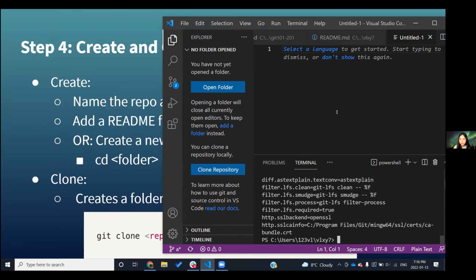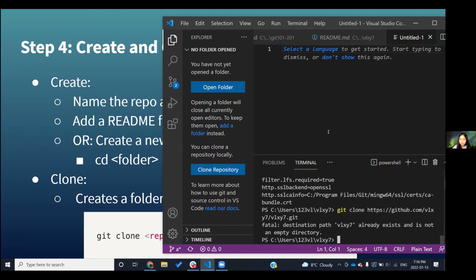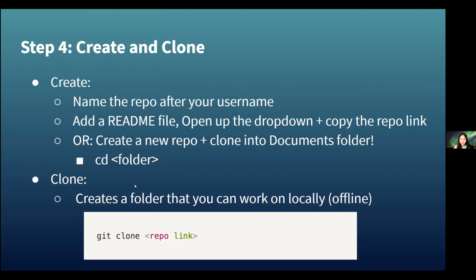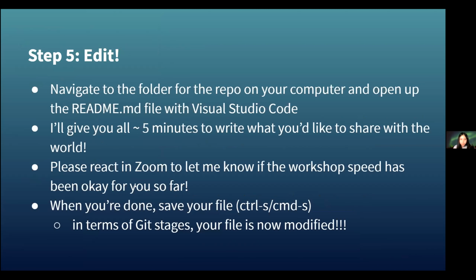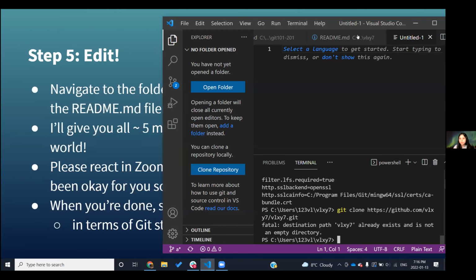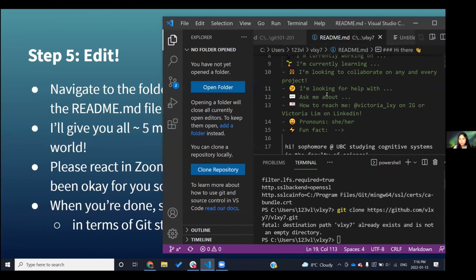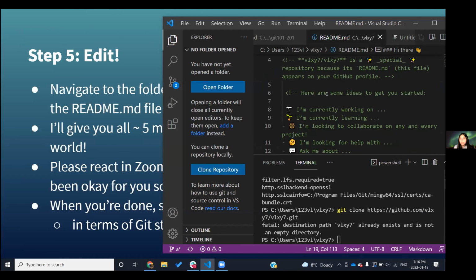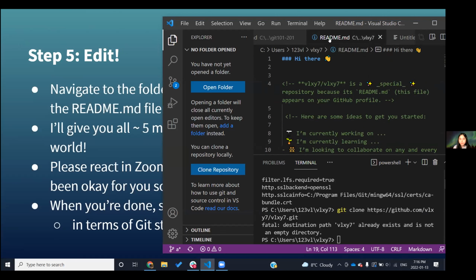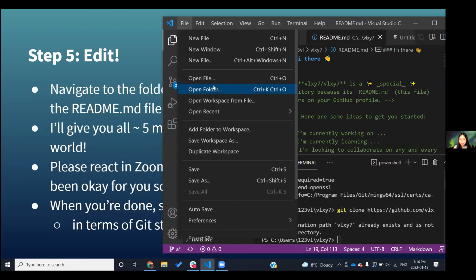But since we are already on that, we can type in git clone and our repository link, but I'm already under that directory, which is why it says fatal. So yeah, once we've done that, we can now edit. So we will be opening that wherever that file is on the computer. So I already have mine right here, but you'll be navigating to where it is. So under file and then open file or open folder and just navigating to where it is and finding that README.